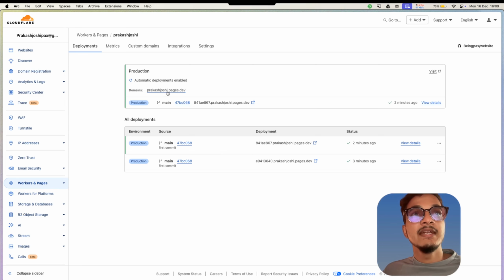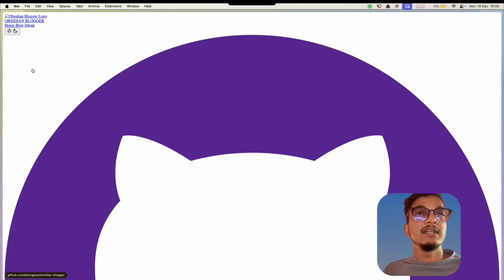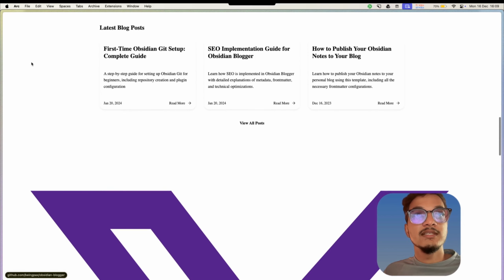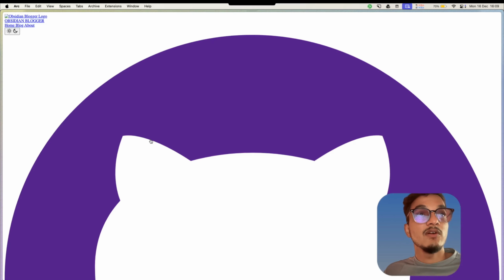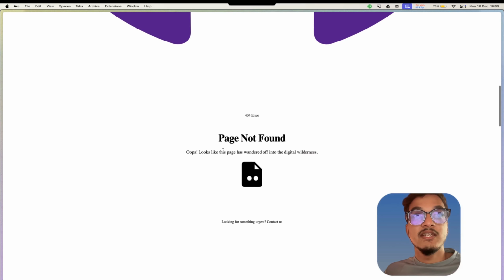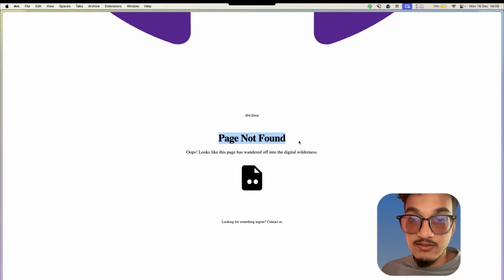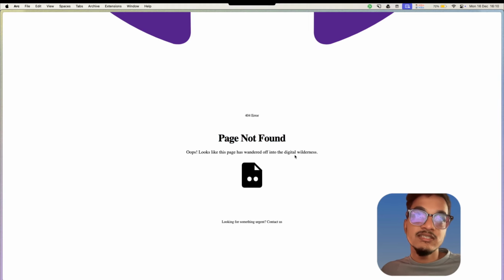Now we have this site, prakashjoshi.pages.dev. But why does it look like this? This is not what we want. It is not working properly. If you click on any of these blog posts, it is showing this error 404 not found. This is not what we want. The reason this is happening is because we have not configured it properly with our Cloudflare Pages.